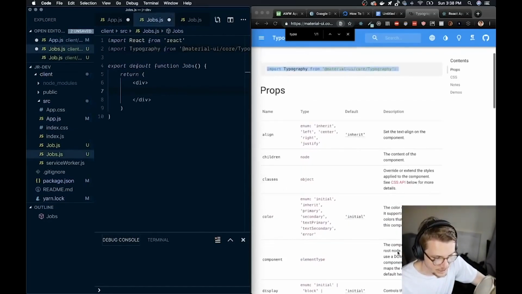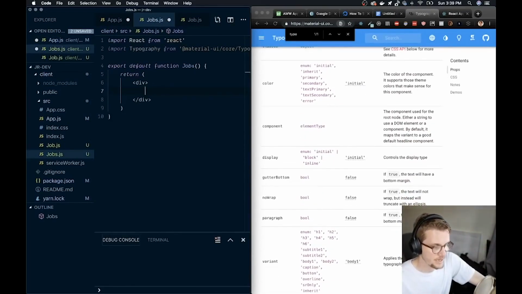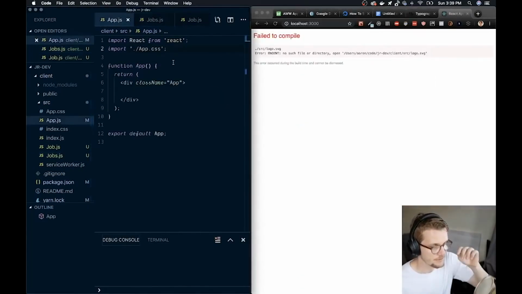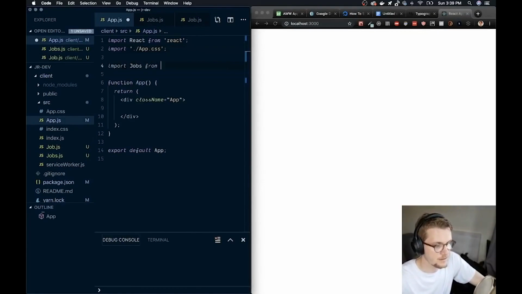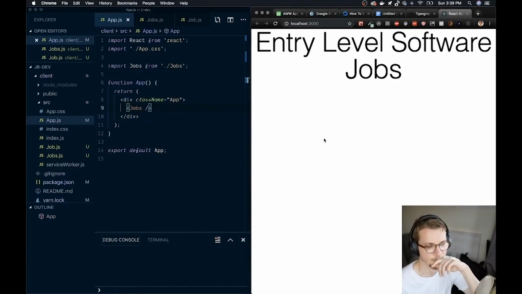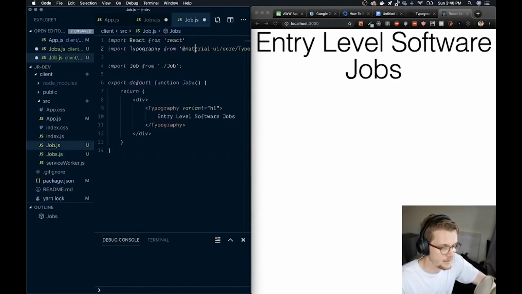Okay, we're using typography here, and let's do variant, typography, variant. Okay, I'm naming our page entry-level software jobs. I think it's a good name. Then save, import jobs. Throw that in there like this. Okay, that is some huge text, but we're going to leave it for now. Within jobs, we already know we're going to import job. Make this a similar export. We'll just copy this whole thing.